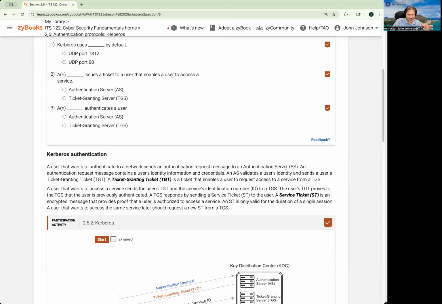So I hope you got that. You authenticate, you get a ticket granting ticket, and you can use that to then go back to the TGS and ask for an actual service ticket. So a user that wants to access a service sends their ticket granting ticket that they just got from the authenticating server, and they take the service's identification number.